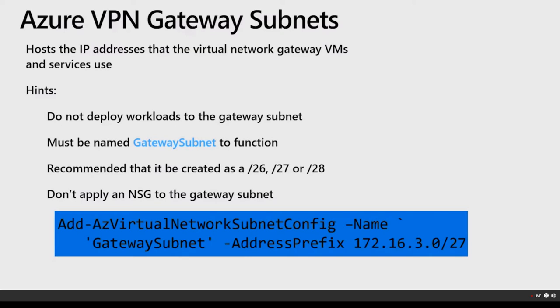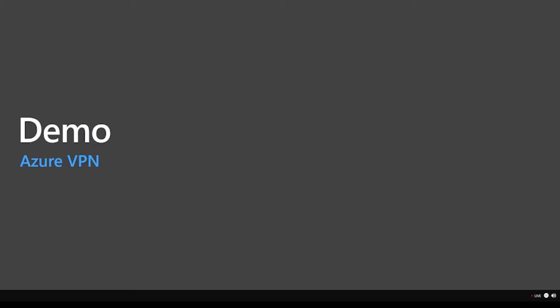It's recommended that we use a /26, /27 or /28 subnet, and that we don't apply a network security group to this gateway subnet. Next, I will show you a demo of how we can configure this through the Azure portal and add an Azure VPN, but it is possible to create this gateway subnet through PowerShell with the PowerShell command Add-AzVirtualNetworkSubnetConfig, where we give it that GatewaySubnet name and the address range. You've learned about the different components of an Azure VPN, so let's go and see what it's like to go into Azure and create one of these.